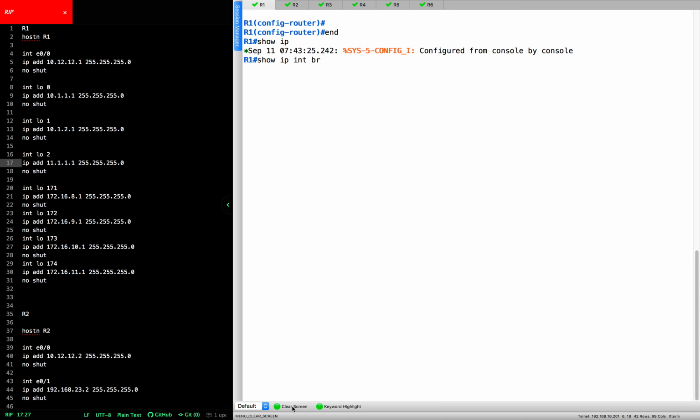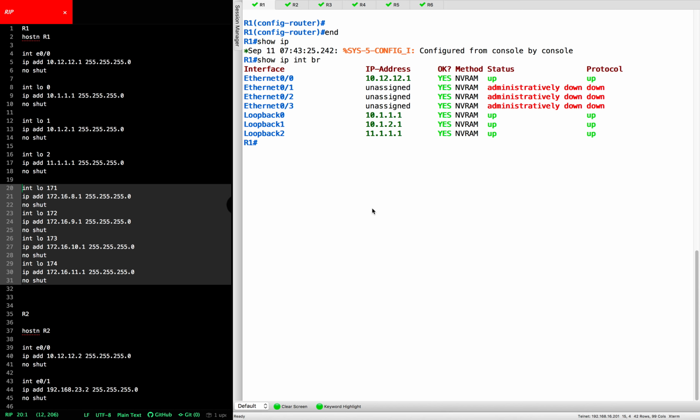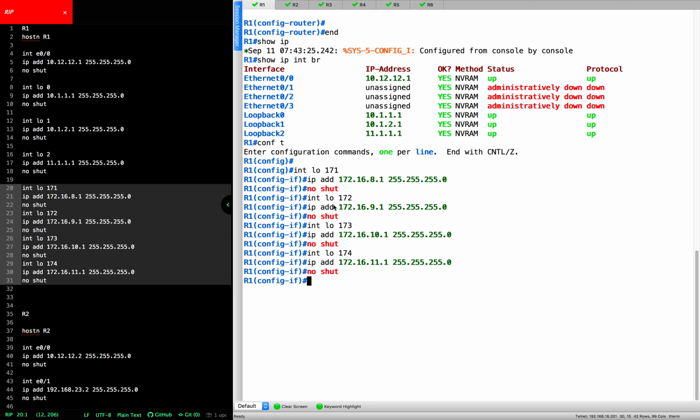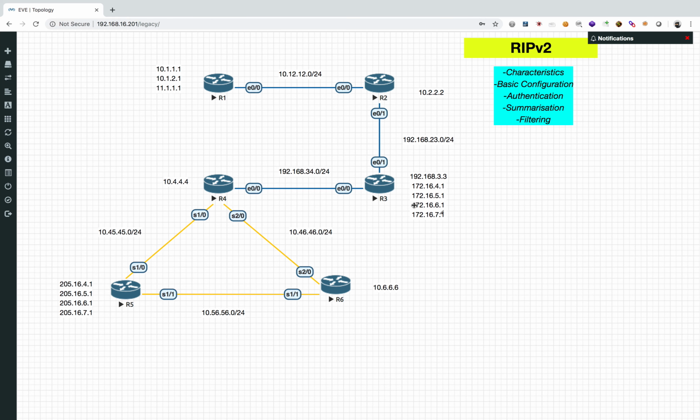Show IP interface brief. Okay, so let's probably create some loopback addresses. I probably have them here, right? A bunch of loopback addresses. Let me just put them on the router here. Sorry, the thing did not get copied. Yeah, there you go. So I've created a bunch of loopback addresses: 172.16, 8.1, 9.1, 10.1, 11.1, right? And I also think I have the similar 172 networks coming in from R3 as well.